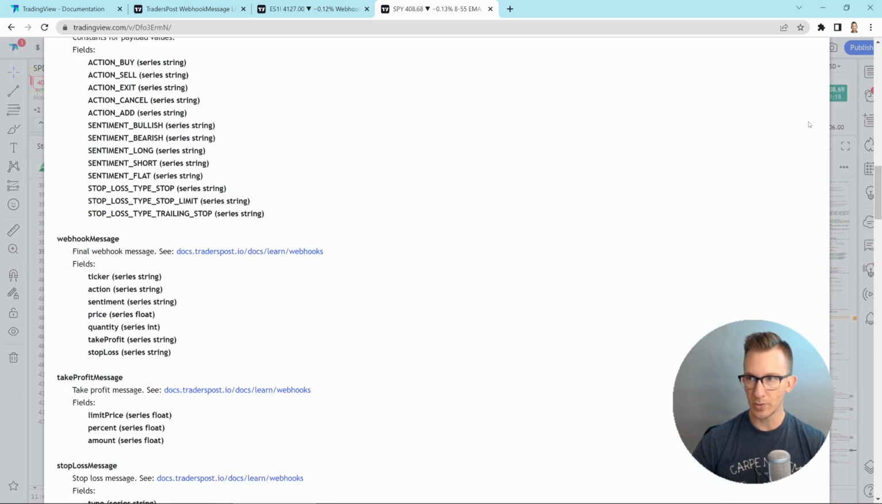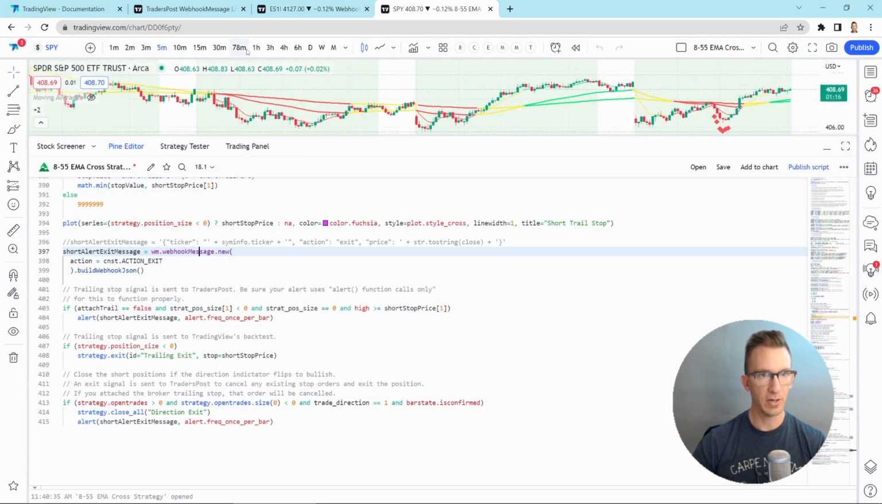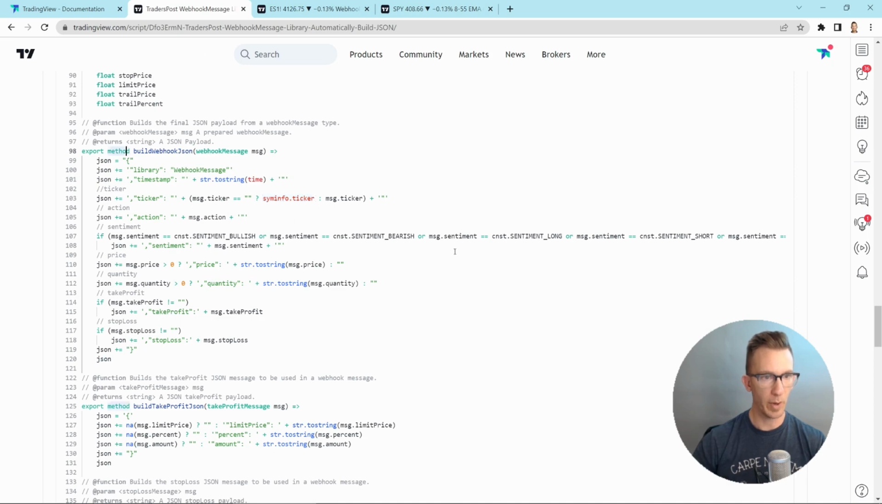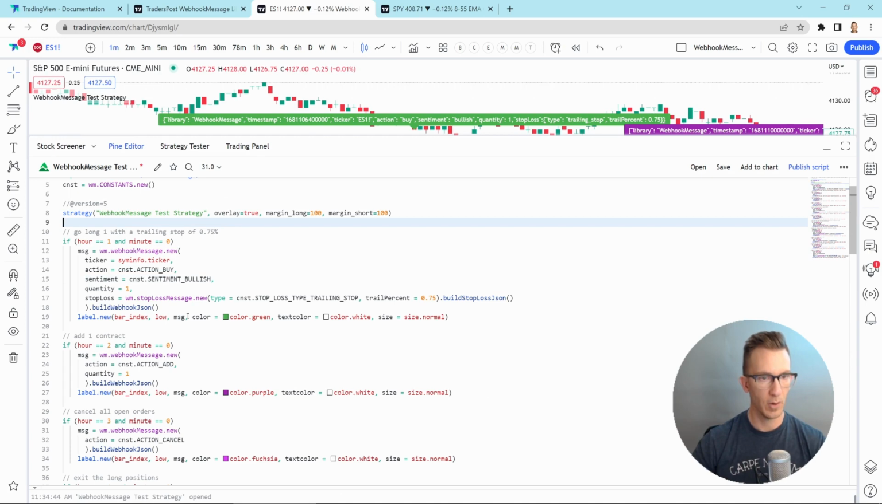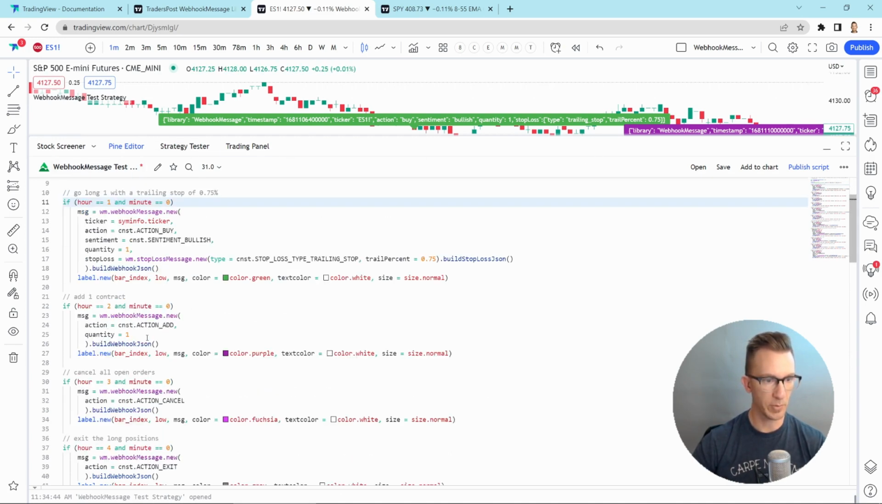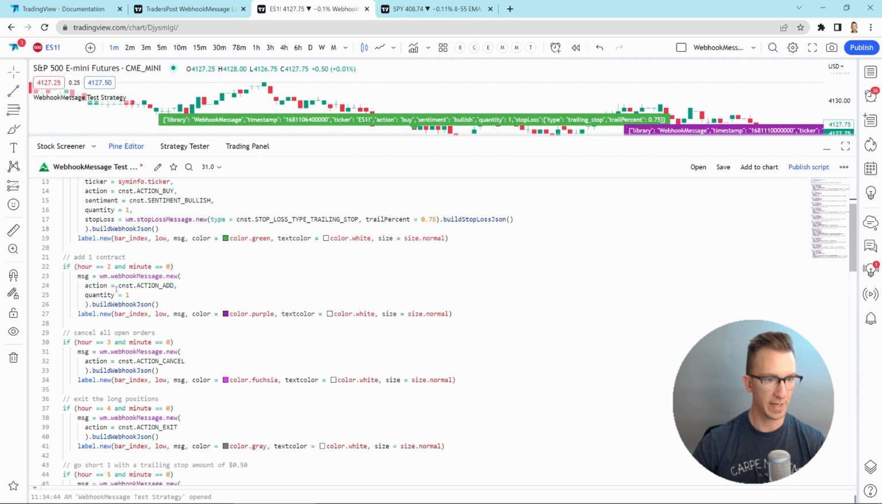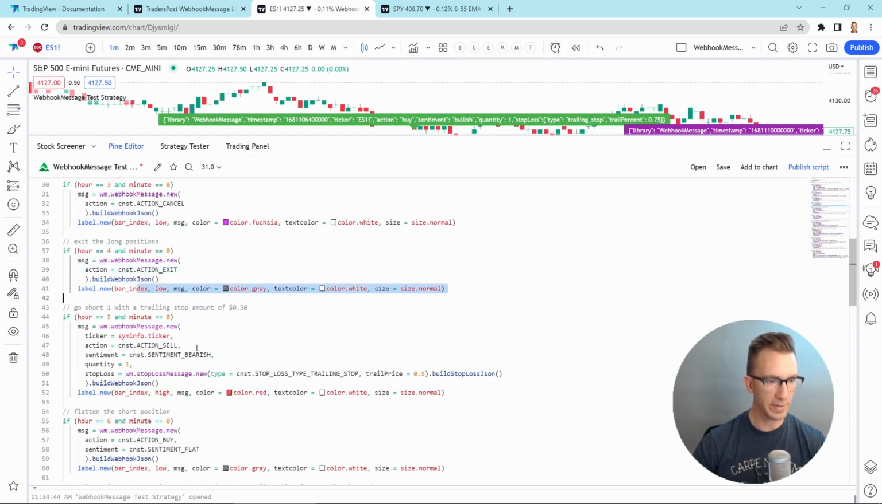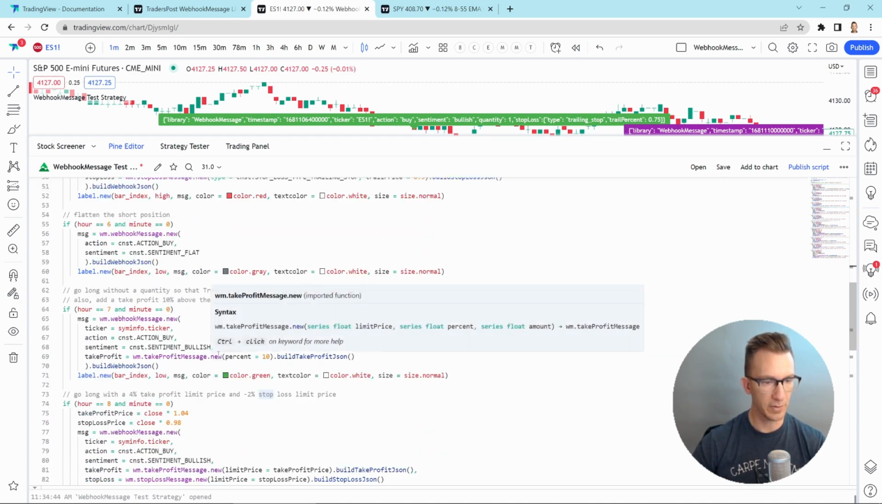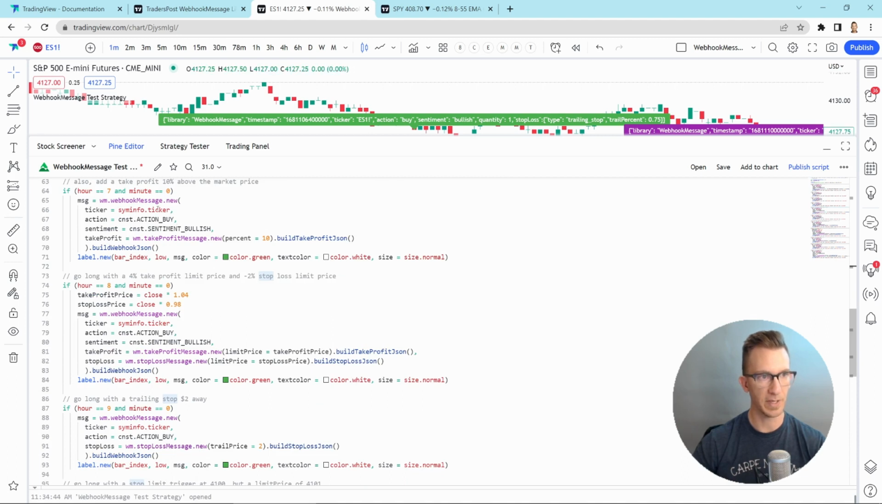Now, what I'm going to also do inside of this video is share a URL to this webhook message testing library I put together, which was mainly for me to develop this library, but there are all these examples built into it, which shows things like adding a contract, canceling existing orders, exiting. I'll write this up in a GitHub URL and send this in this video so that you have access to these different types of examples to draw from.